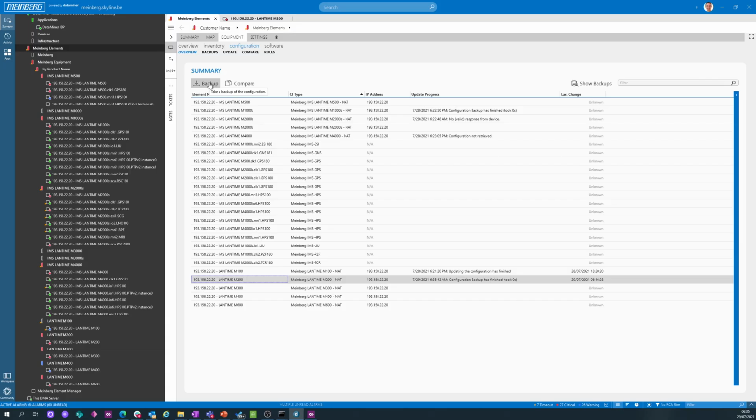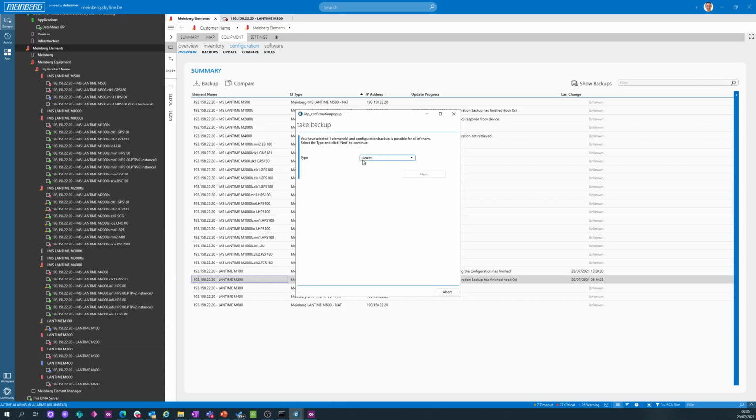You can also take another kind of backup when I do the same thing again. I click on backup once more. You see there is a golden backup. A golden backup is a subset of your complete configuration. For example, if you only want to backup your security settings and roll those out to all other M200 device types, you can easily use that for mass configuration.